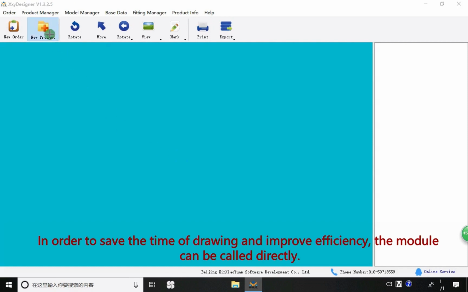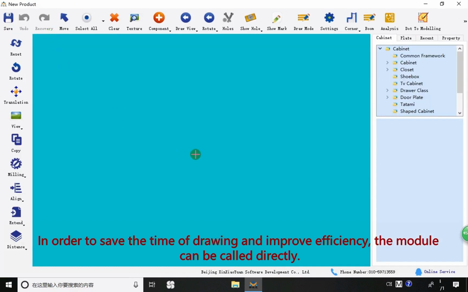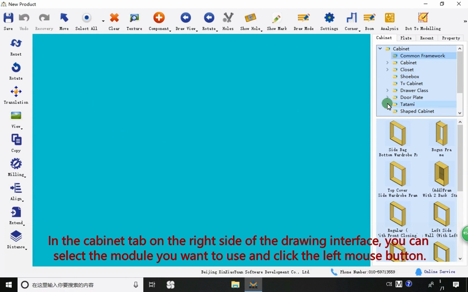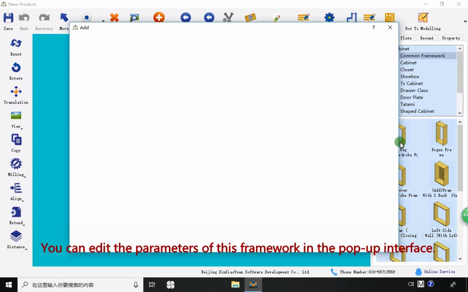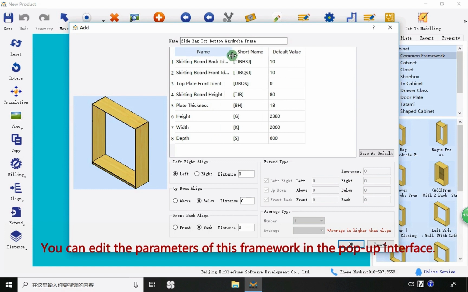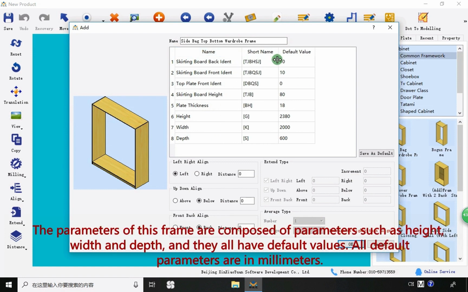In order to save drawing time and improve efficiency, the module can be called directly. In the Cabinet tab on the right side of the drawing interface, you can select the module you want to use and click the left mouse button. You can edit the parameters of this framework in the pop-up interface. The parameters of this frame are composed of height, width and depth, and they all have default values. All default parameters are in millimeters.